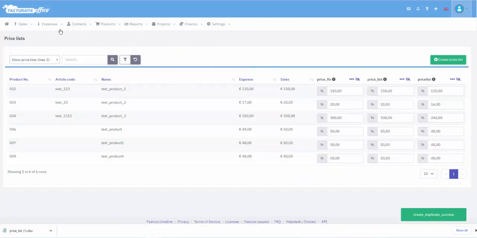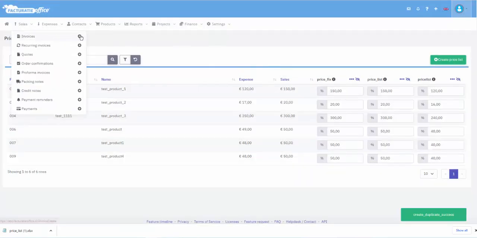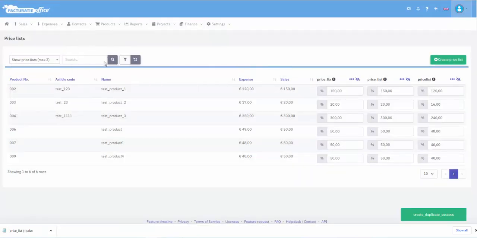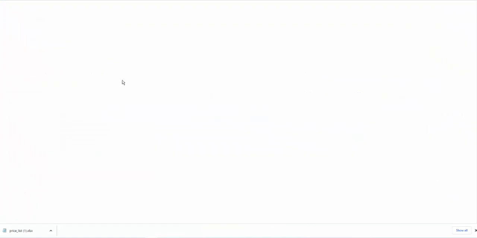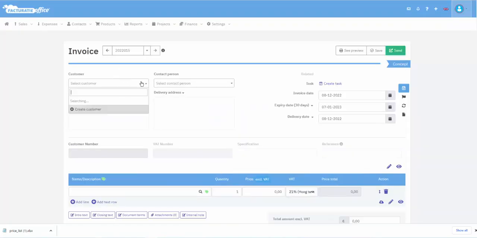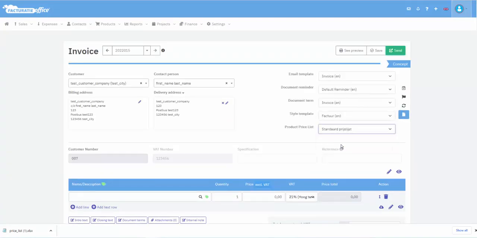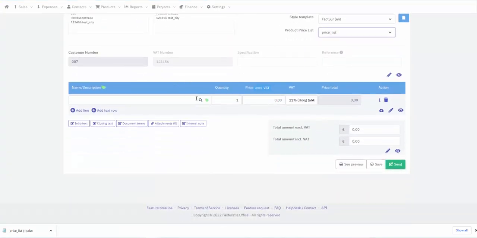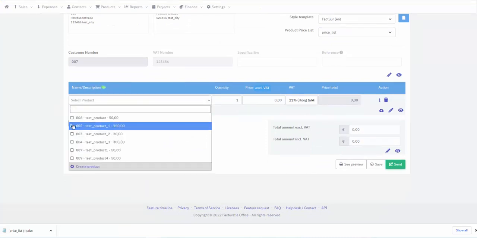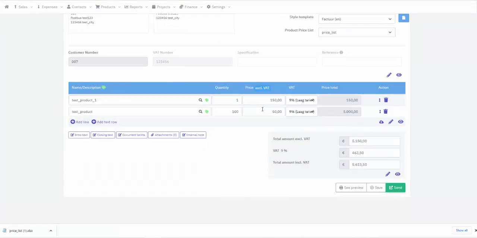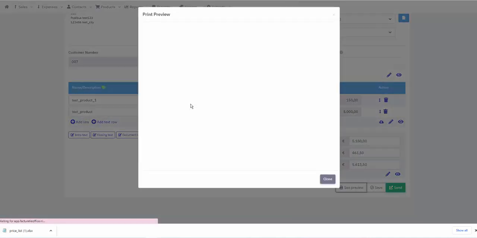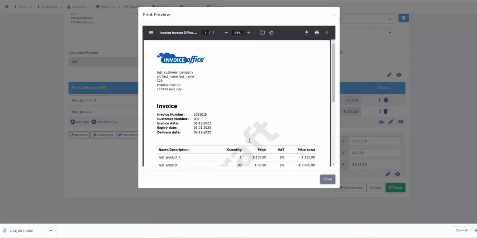To apply the price list to your items while creating any document, for example, the invoice document, choose your price list by going to Document Standards and Templates. All product prices will be updated in accordance to selected price list.